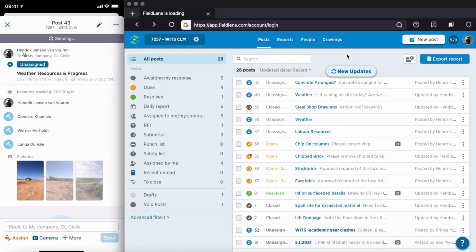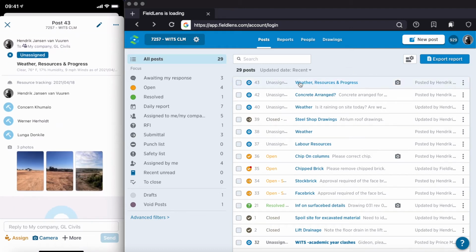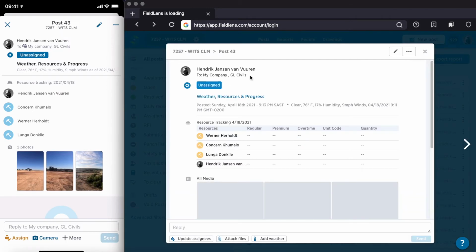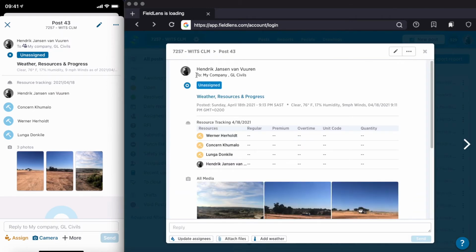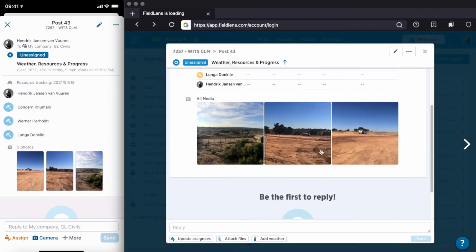And then let's go to the desktop version, desktop app, to go and check that out. So weather, resources and progress. You can see both the subcontractor and the main contractor can view this post. You can see the person's working on site for that specific day. You can see the weather's there, and you can see all the progress. So that's to create a general post.